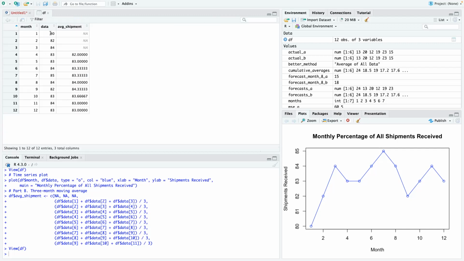So we're basically taking the average of the first 3 months as our forecast for the 4th month, right? So if you do on your calculators 80 plus 82 plus 84 and you divide by 3, that's how we get 82 as a forecast in month 4, right?